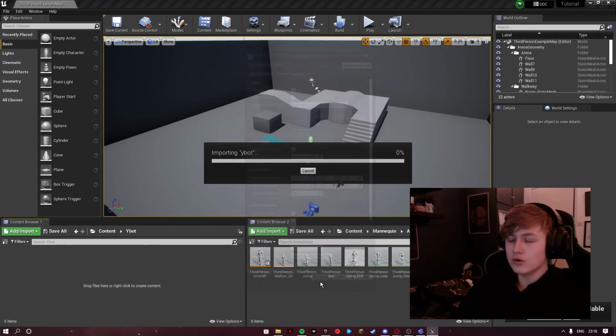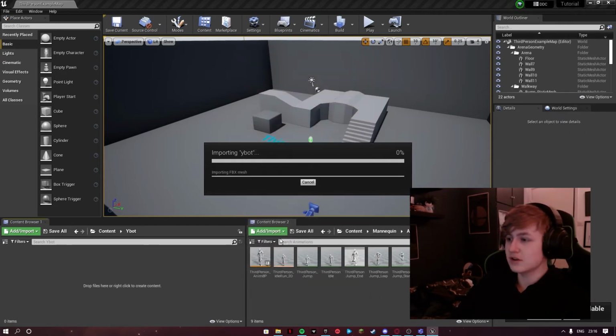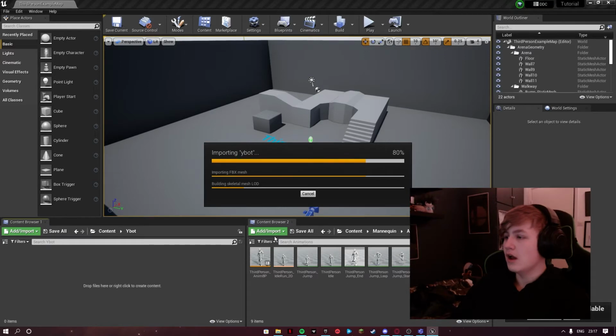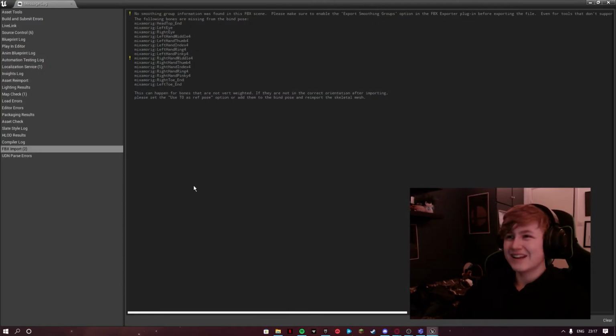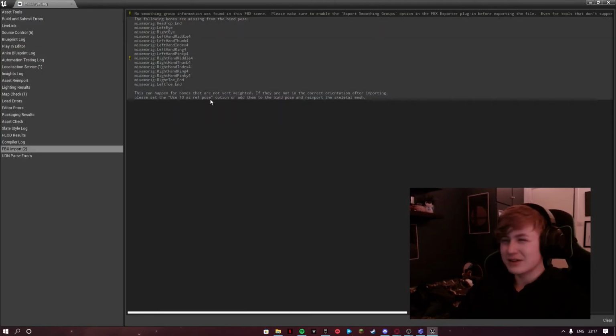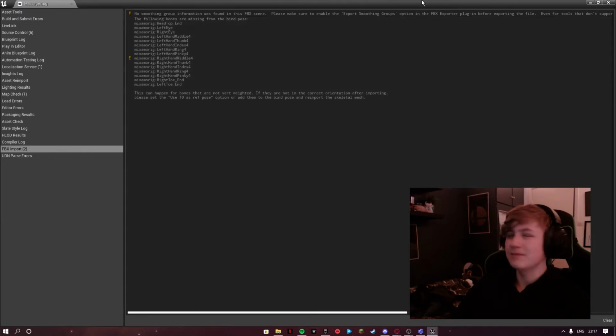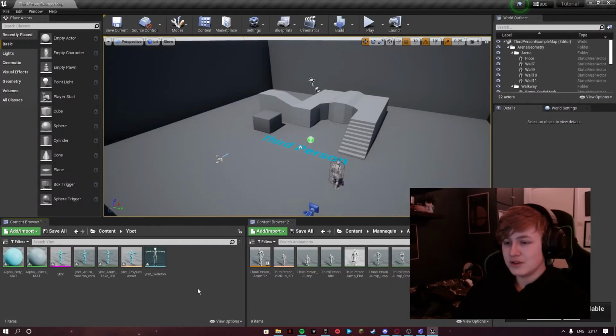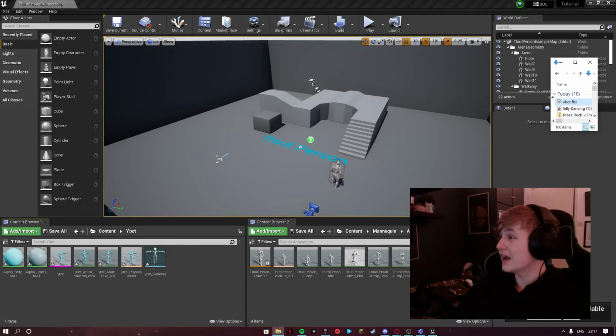Perfect. Import all. That is good to remember, to click import all instead of import. And you should get a warning, but it should be fine. It's just something to do with Mixamo. It's not really important. And now that you've downloaded it, now you can download all your animations.